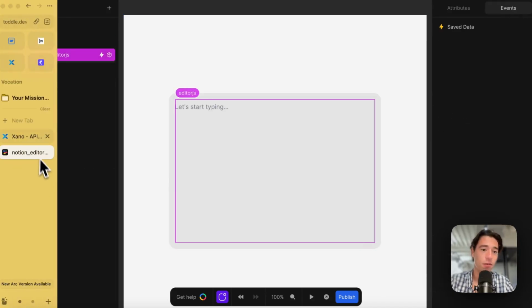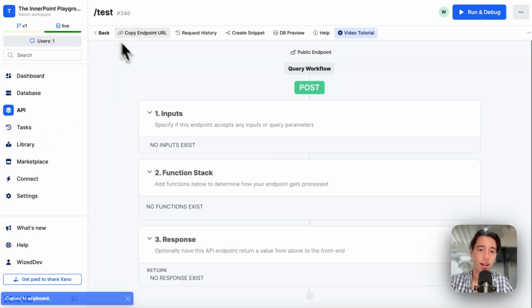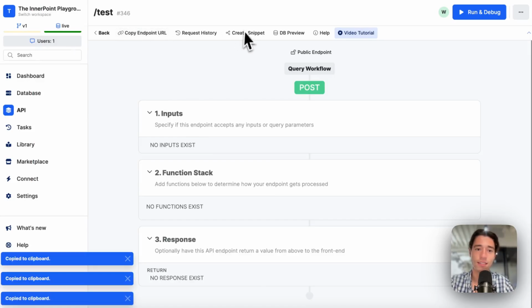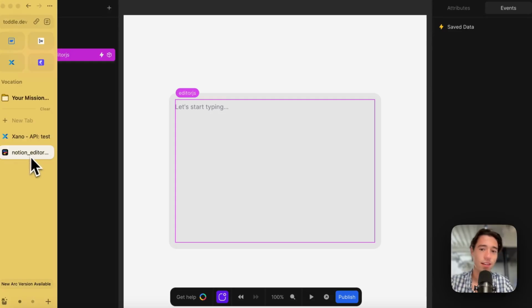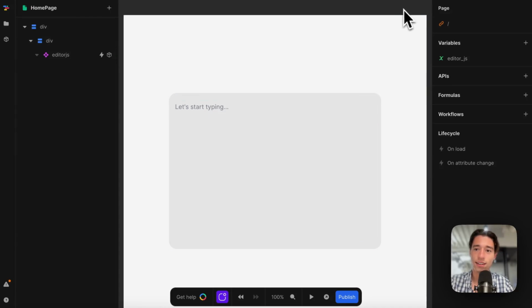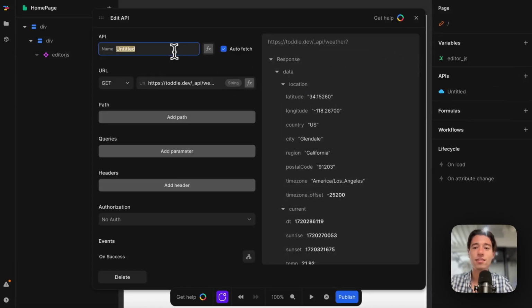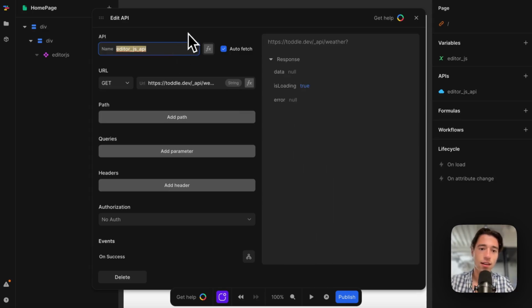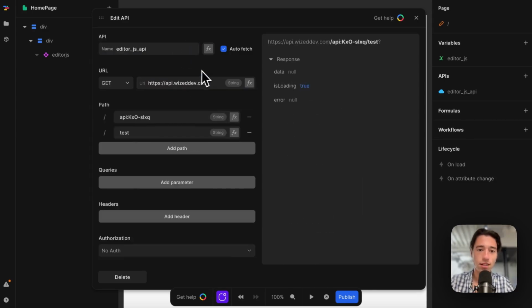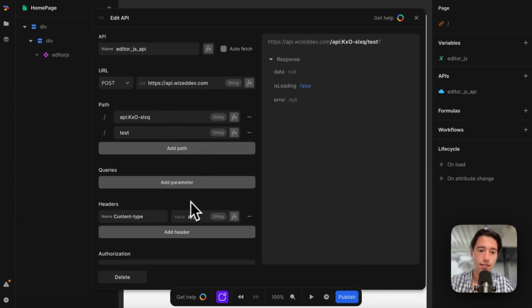Actually, why don't we just do this right now? I have an endpoint already, and that's a POST endpoint. So I can copy my endpoint, go to Toddle, click on the canvas here, and go to API. Development makes really fun in Toddle. Let's call this Editor.js API. I'm going to put my endpoint in here and make a POST request.